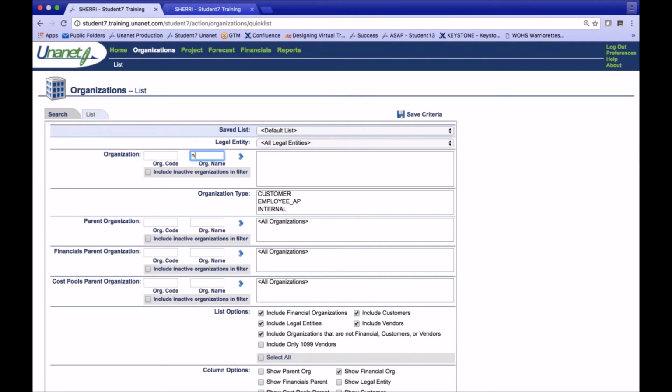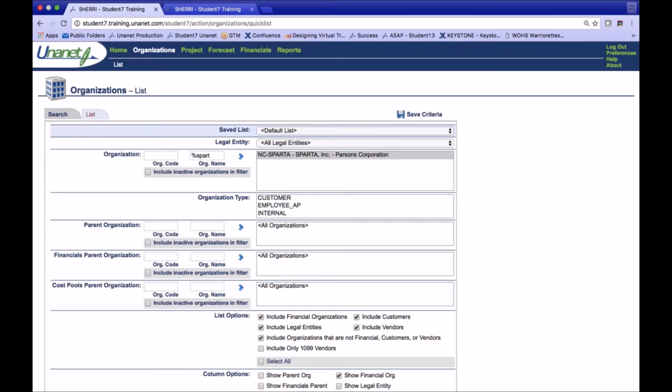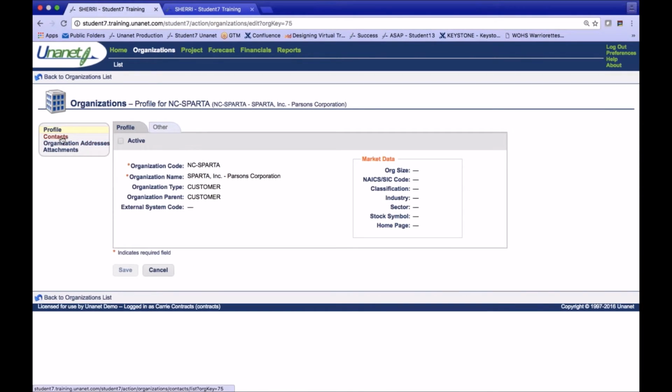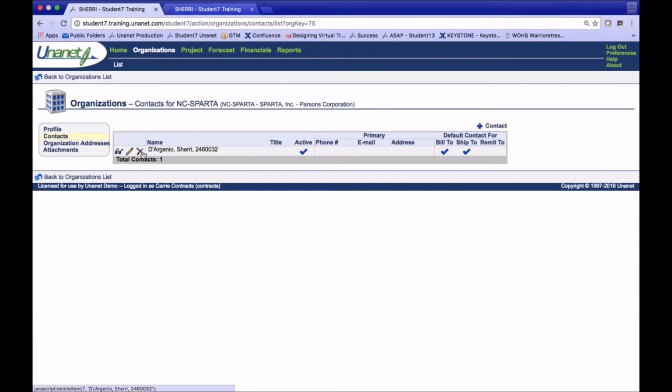Let's look up Sparta here. My wild card here, and I'm going to look at that organization. I need to come here and ensure that I have contact information and also an address associated with that contact. If that hasn't been set up, then they won't be filled in at the project level and defaulted here.